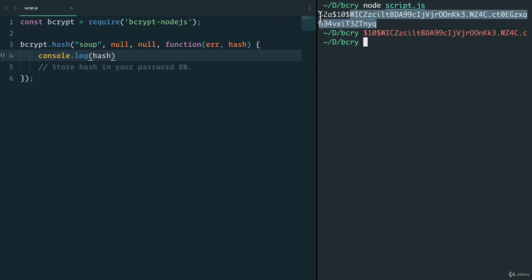Even if a bad actor gets into our database and sees, oh yeah, Andre's password is this, they're not going to be able to do anything with it because they don't know. They can't go to the website and type in this because, well, that won't work. My password is soup. So how does that work?